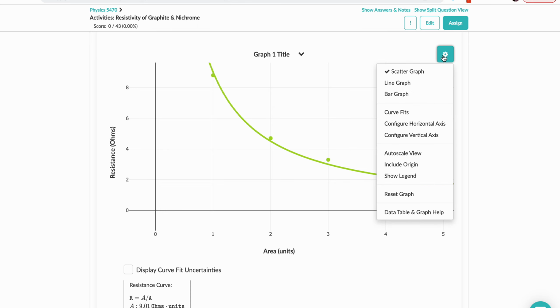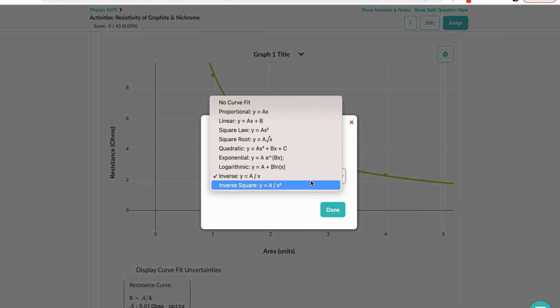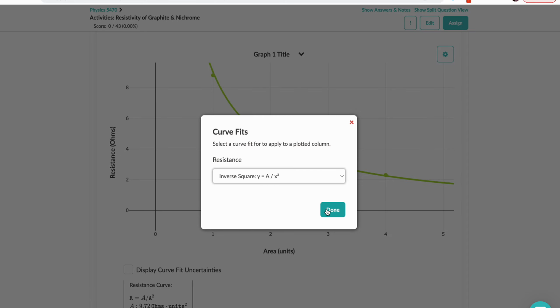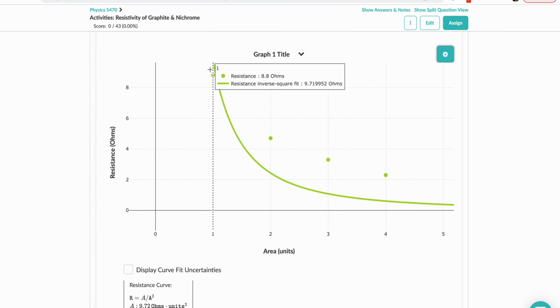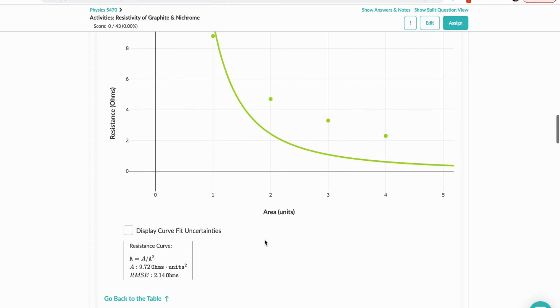If you wanted to try an inverse square fit, you'd go back to the settings button, curve fit. You could try an inverse square, but that doesn't fit as well. And notice that the RMSE value increased. That means it's less accurate.